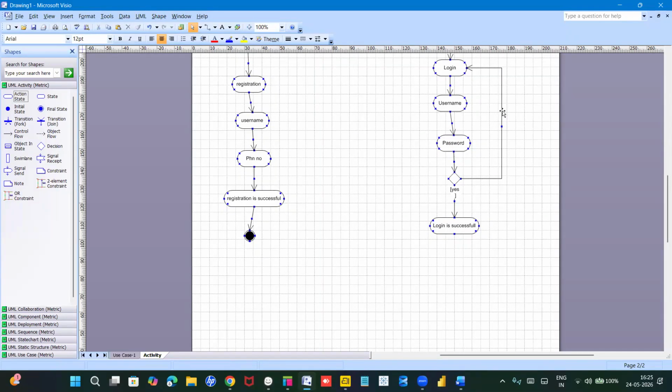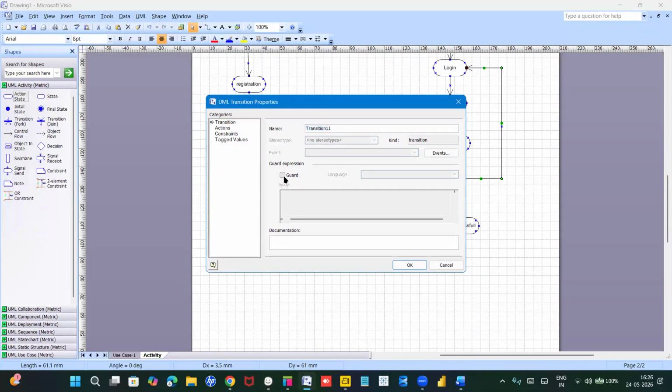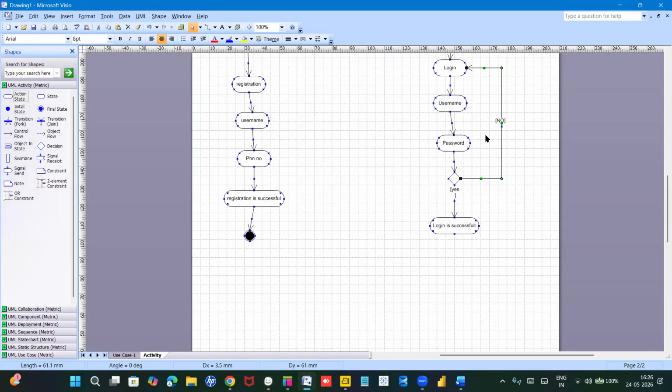To show that guard condition, again I'm just double clicking on this arrow. I'm selecting this guard, and in this body I'm giving my condition as no. So select OK, so that it appears as no. Okay. So in this way we can show these guard conditions. And let me show the flow. So here itself the flow will be ended.